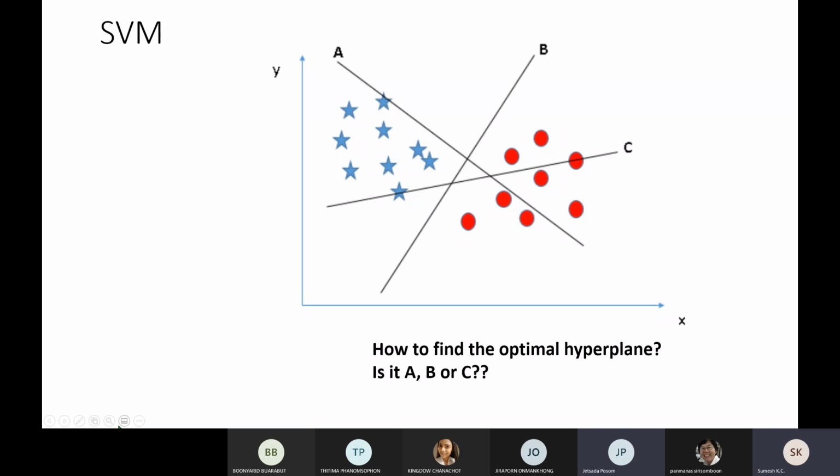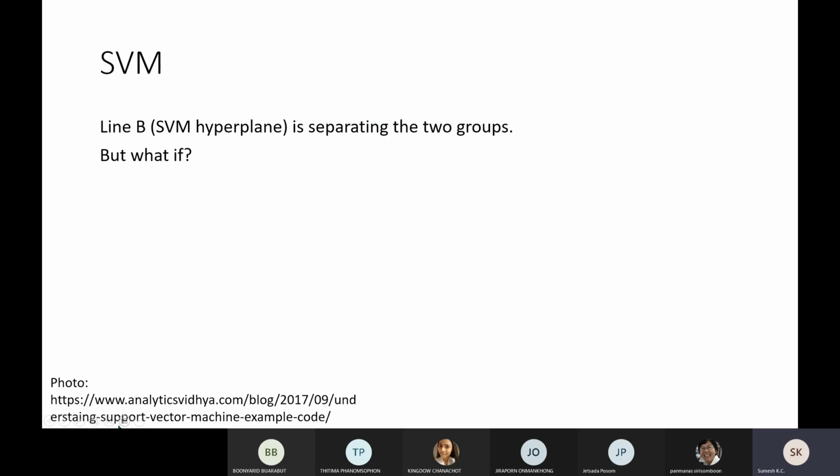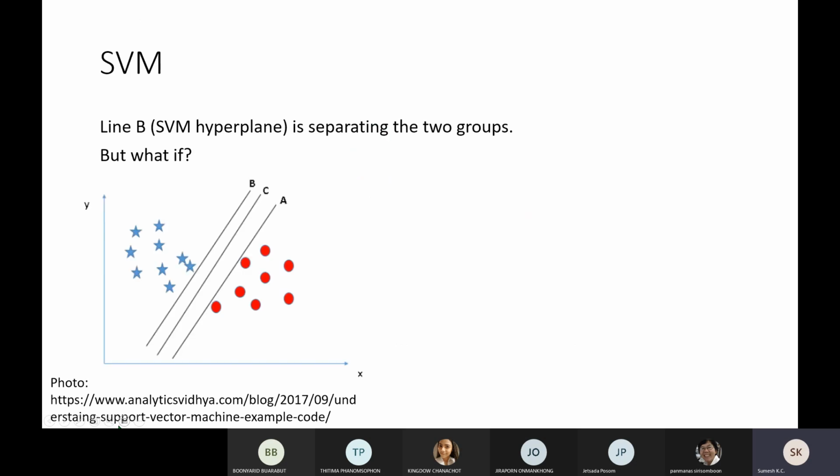B. Yes, we say B. B is the best hyperplane for this one. Okay, but what happens if it becomes like this? Now A, B, and C can all separate. There are three hyperplanes which can separate. But now the question is, how can we know which one is the best?